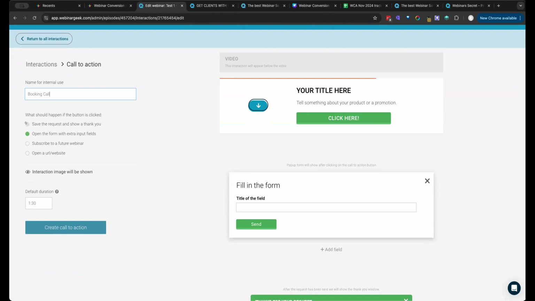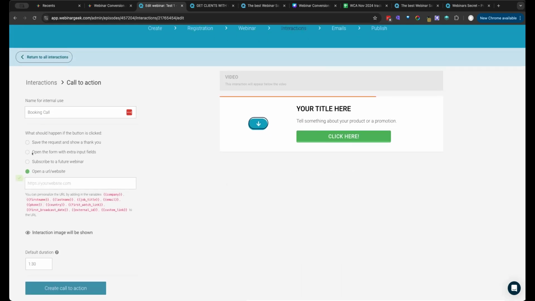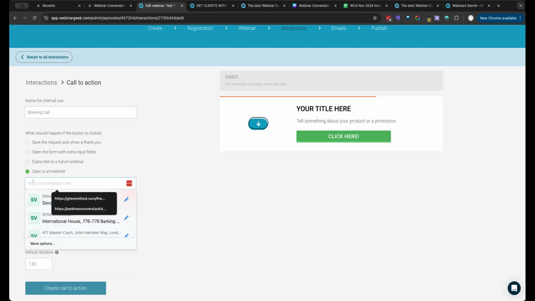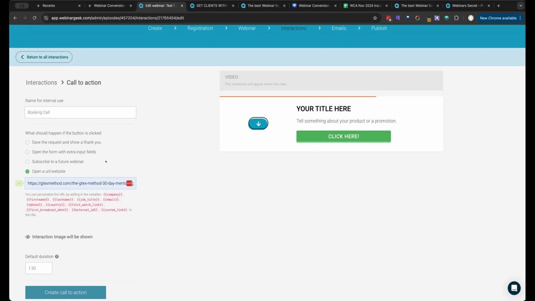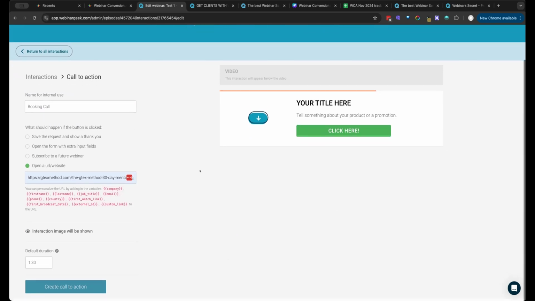Because you have different options for the call to action. You can save the request and show a thank you. Open the form with extra input fields. Subscribe to a future webinar, or open a URL website. You want to open a URL website, because ultimately, if you have a booking link, that's where you can put, for example, your URL. Which means when they click, it will open it.